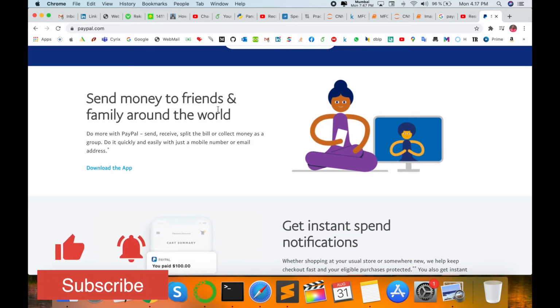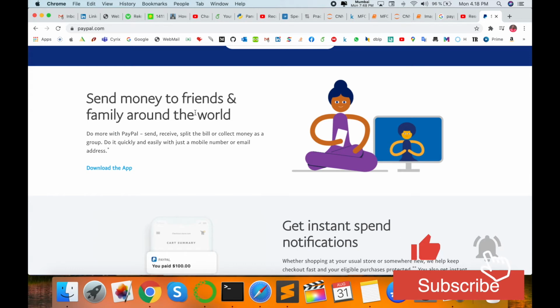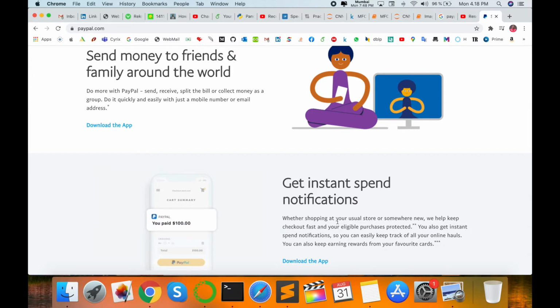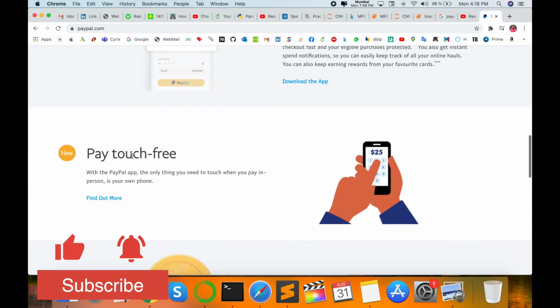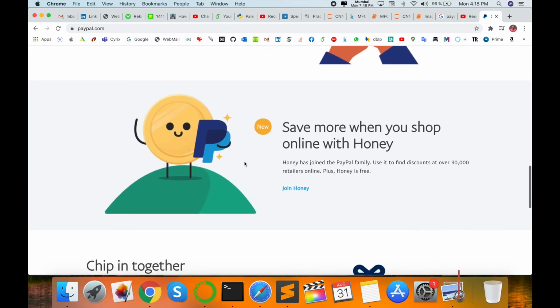Like send your money to friends and family around the world. You can use this application, connect your account and transfer money to any country. No extra hidden charges. Get instant spend notification. You can transfer money in a fraction of a second. Just touch, scan and then okay, send the money that way.